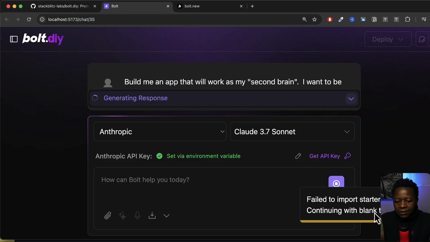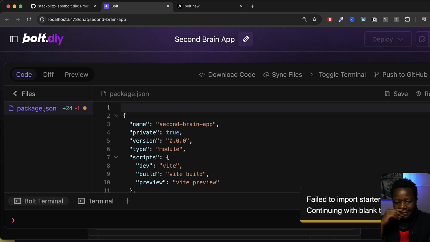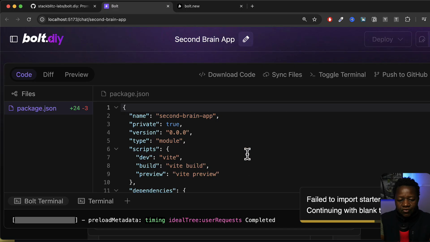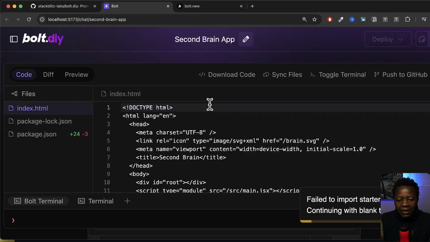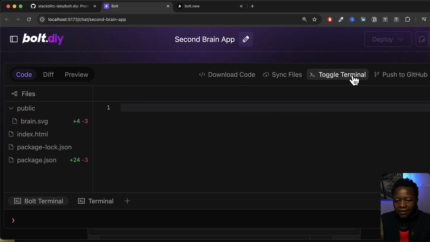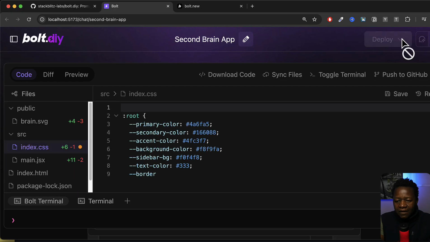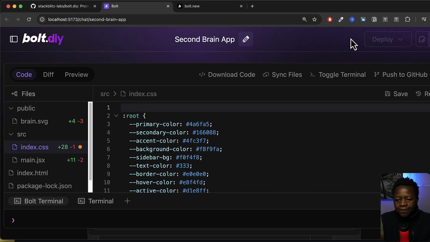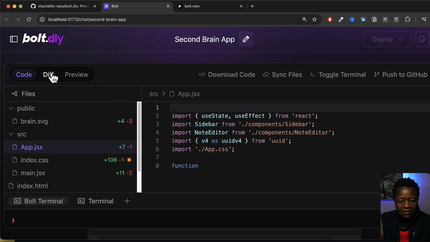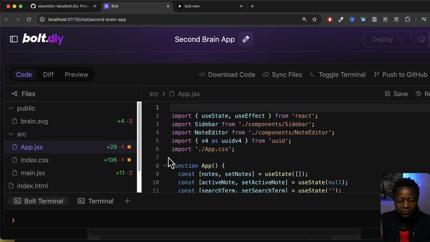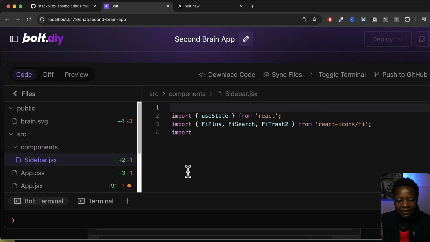So here's what will happen. Looks like a starter template, continue with blank template. It looks like that's okay. Now you can see that it's starting to write all the code. One thing I like is that we have different things that you see here. We have this deploy, which I'll show you in a little bit. It may take a little while, and now we have these files. We can see the difference of those files, whatever's been written and what hasn't, what's been removed and so forth, and we have the preview. Let's give it a few moments and see.